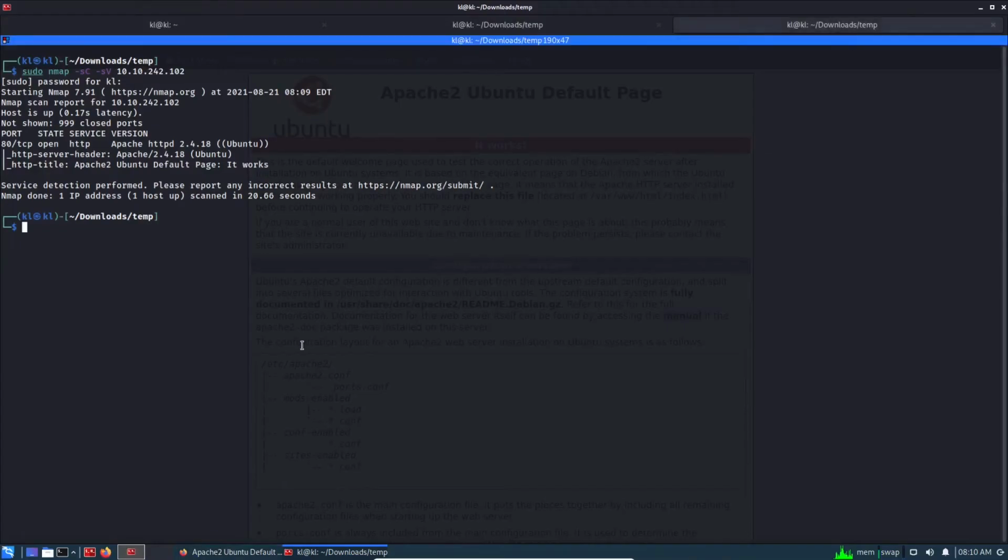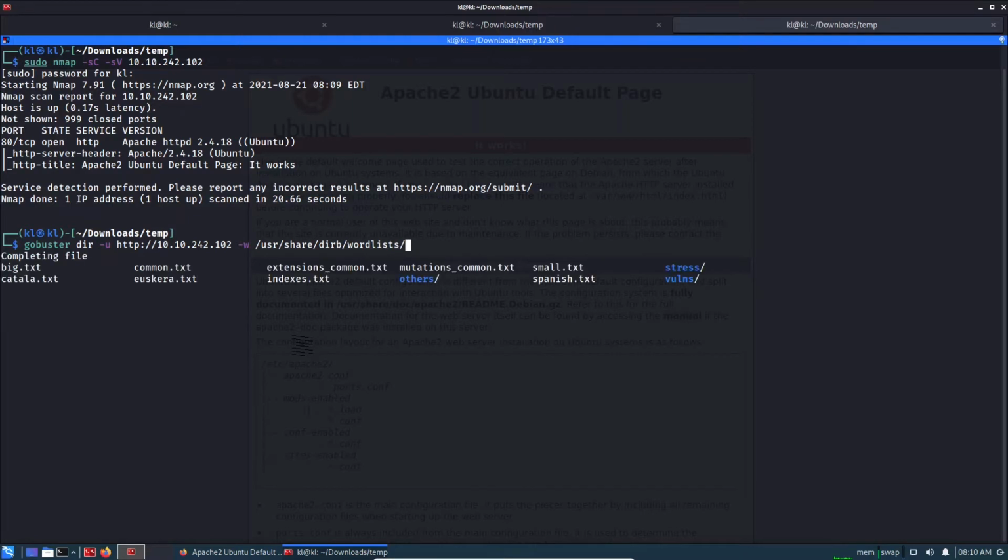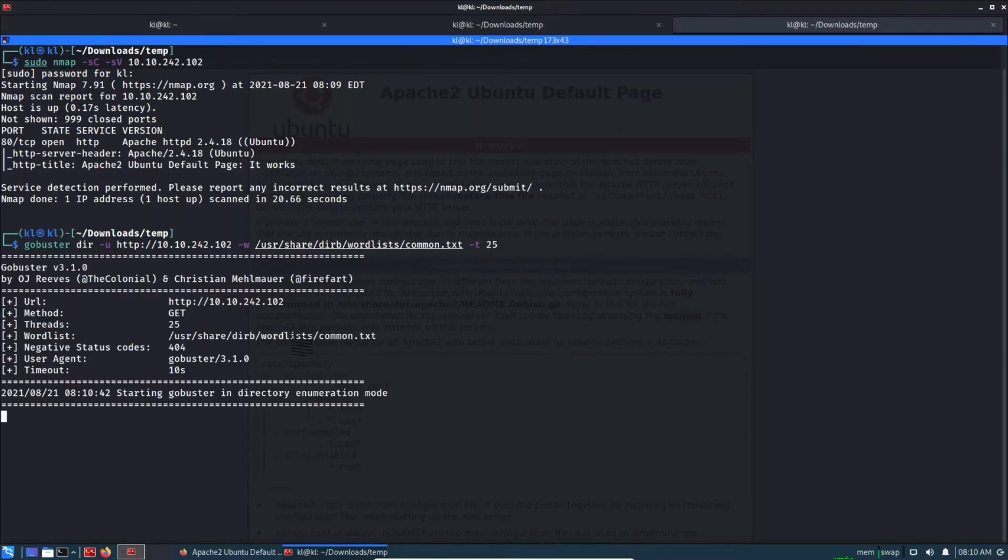And since Apache is hosted, we can start GoBuster as well. dir -u http://10.10.242.102 with the wordlist from usr/share. I'm going to use a different one this time, common.txt, and threads maybe 25, and let's wait for this to finish, and we can see the nmap result.